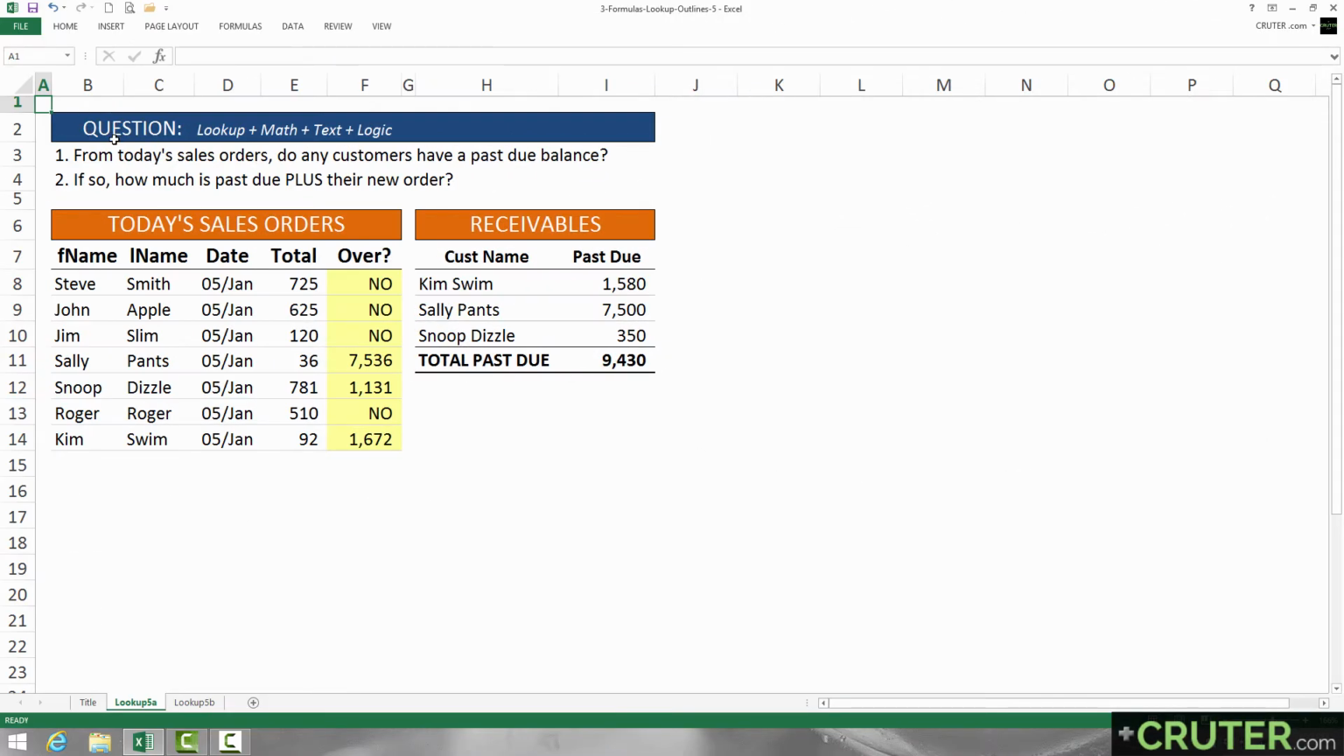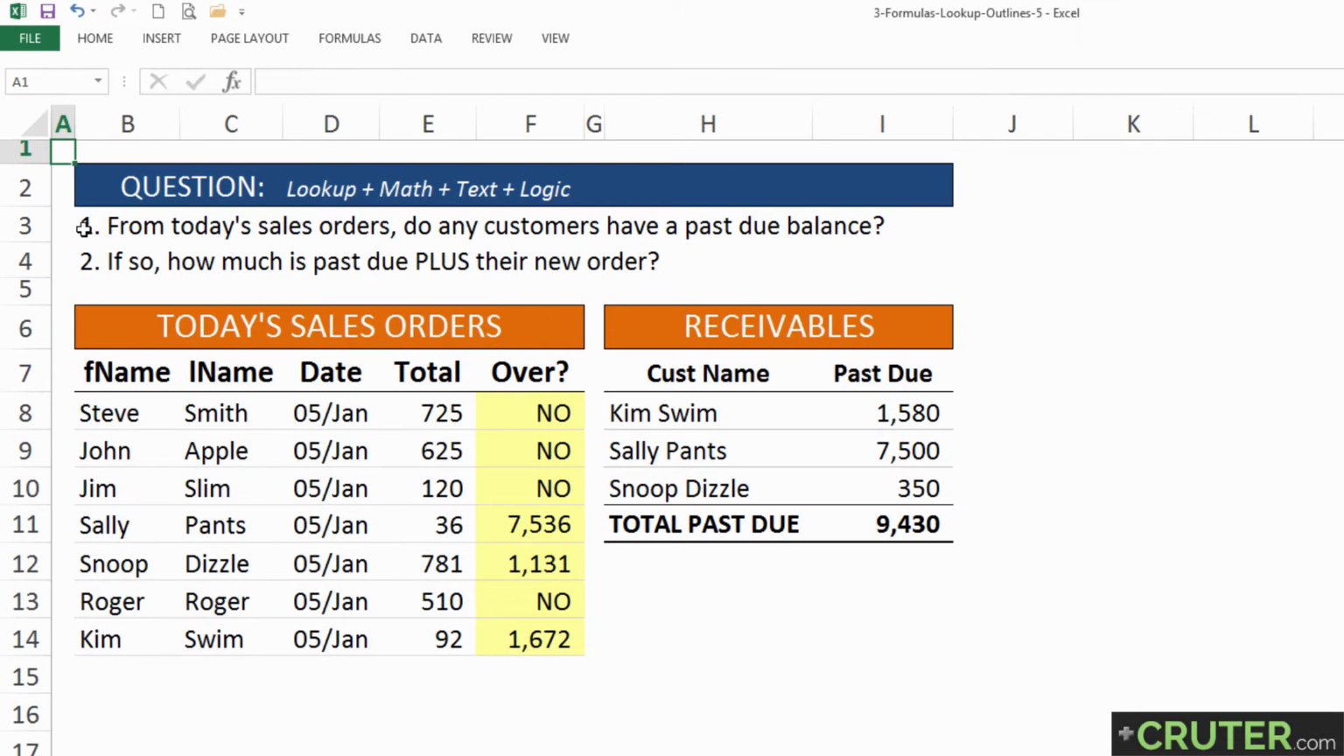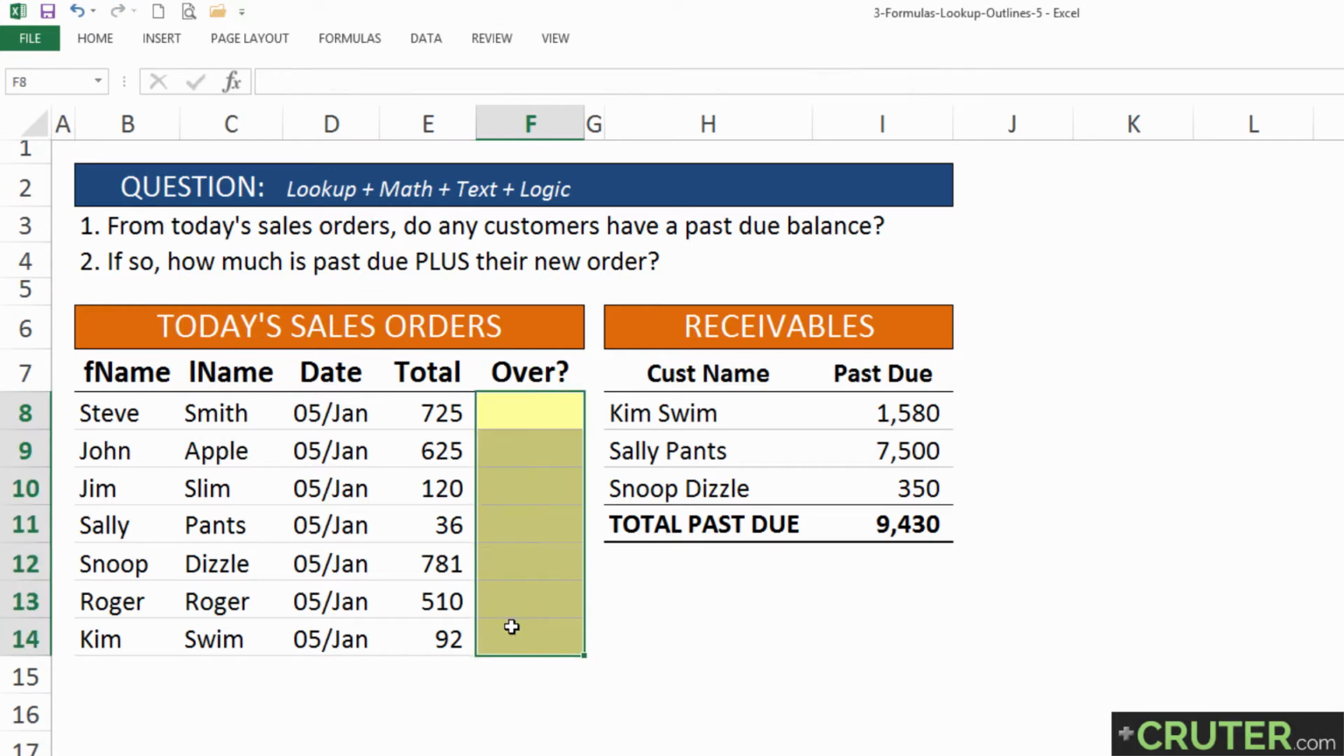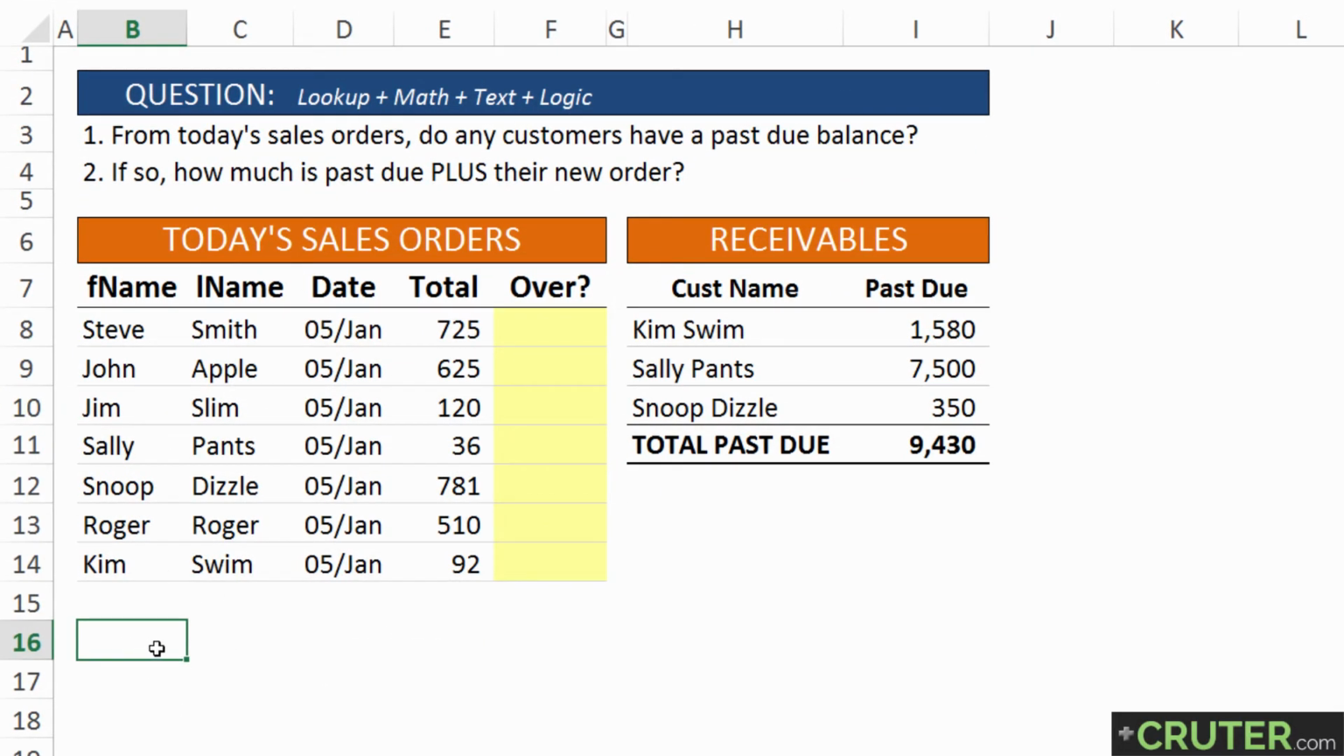All right, so here's a question that our managers may ask us. They might say, from today's sales orders, do any of the customers have a past due balance already outstanding? And if they do have one of these past due balances outstanding, how much is that past due balance plus their new orders that they've issued today? All right, so let's remove the answer first, and then let's begin typing the formulas down here.